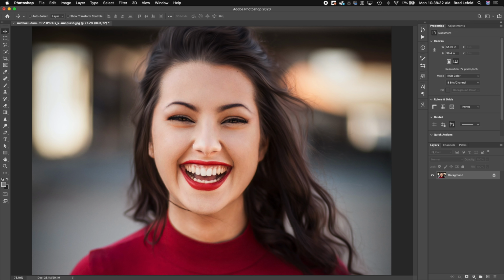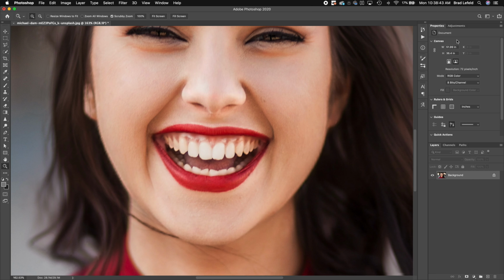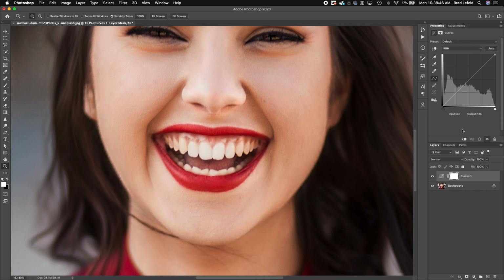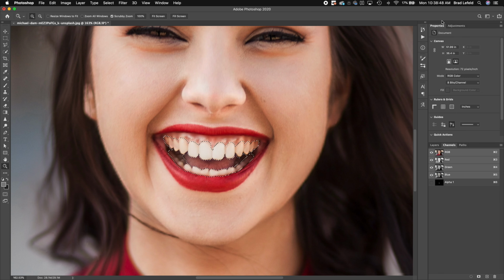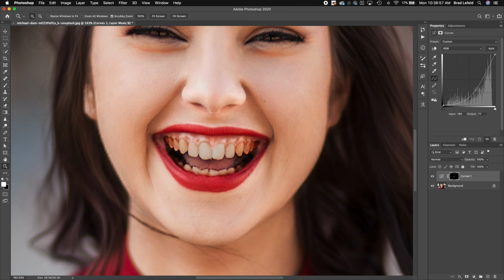So I'm gonna look here on Twitter and see a couple things. Some people use a mix of curves and hue and saturation to whiten the teeth. So I'm gonna zoom in here and make a curves layer. If you're familiar with curves, you can adjust the lightness and darkness of items. So I can brighten her teeth like this. That's pretty nice to brighten them up.